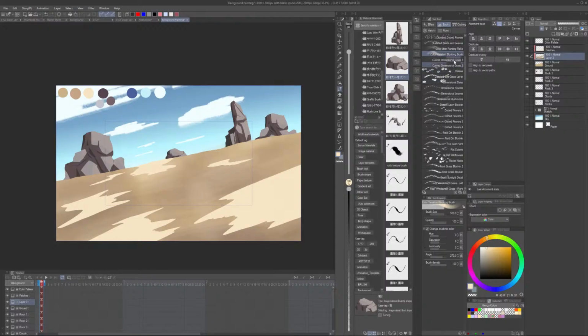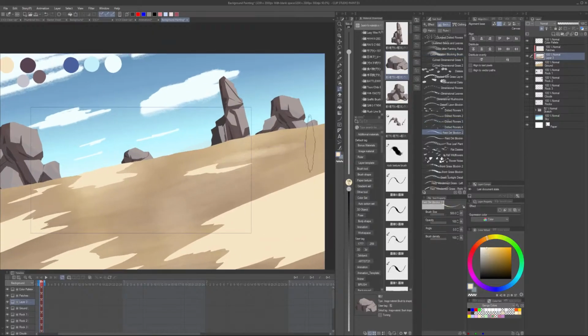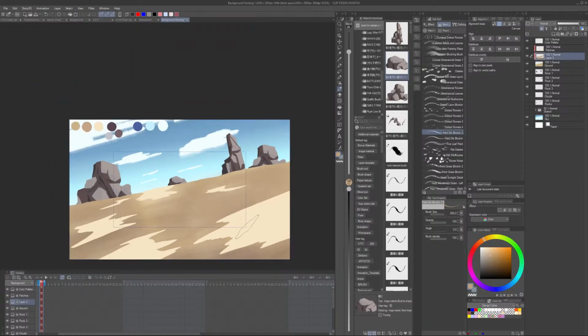So right now, after I do the color variation blocking brush, I'm also gonna do the fill dirt block in over here, which is this dirt. Right now this brush is super nice, because this is what makes the whole thing look like a dirt.